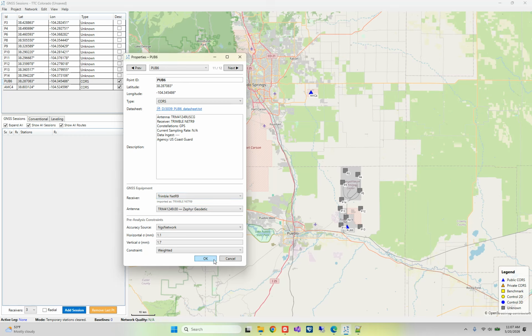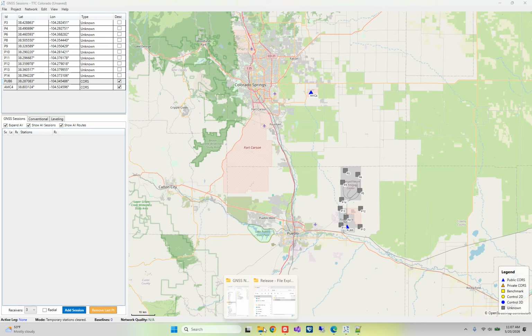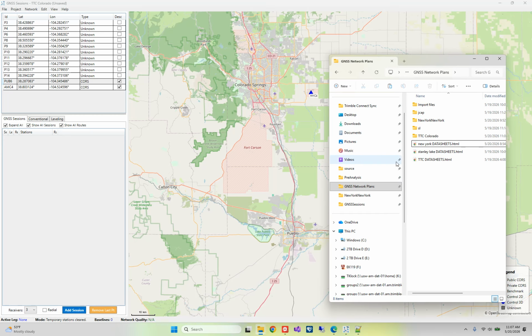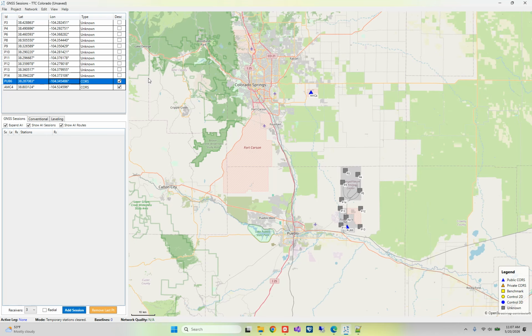It gives you more information here. We'll see some more of this in a minute. It tells it it's a CORS station. You can launch the data sheet right here from it. What it does is when you import a CORS or when you import a data sheet, it will write the data sheet into the file folder along with the .GNSS file for this project. Then it writes the data sheets, and we'll see some more that's going to be coming in just a minute.